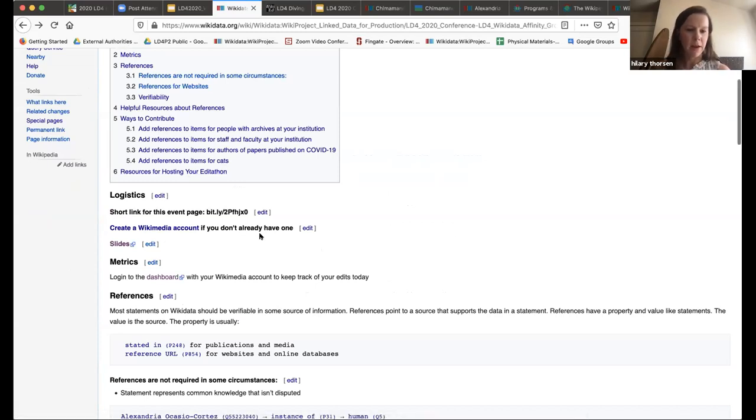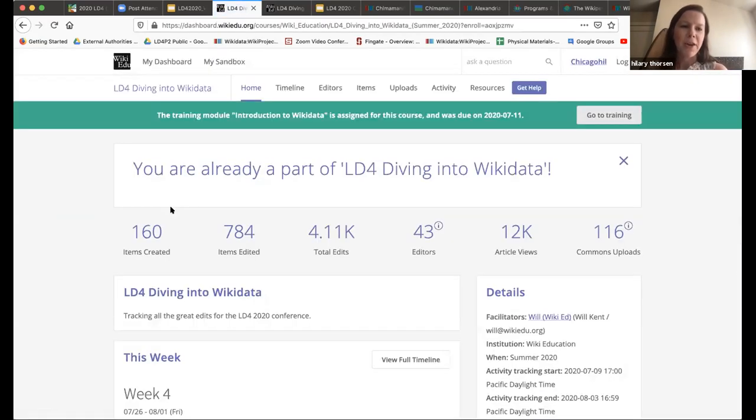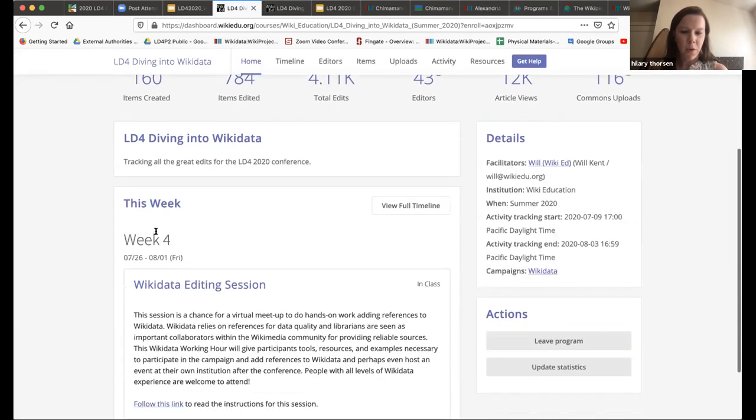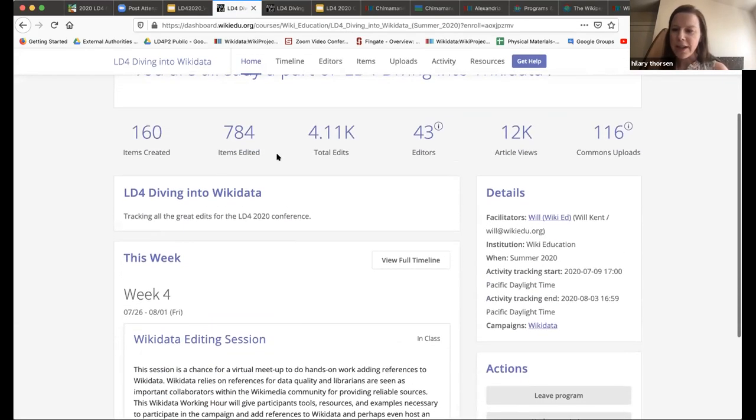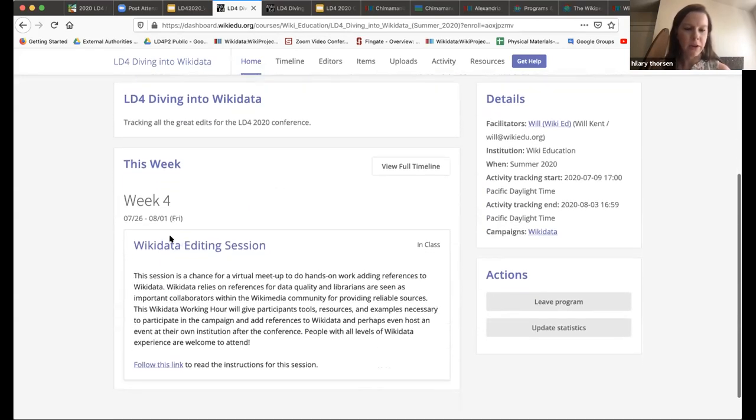I have some slides which are linked here and I'll get to, but in the meantime, there's also a dashboard today provided by Will Kent at Wiki Education. He had done the Diving into Wikidata workshop towards the beginning of the conference. And so we're gonna use that same board to keep track of our edits today. And you'll see our little section under week four.